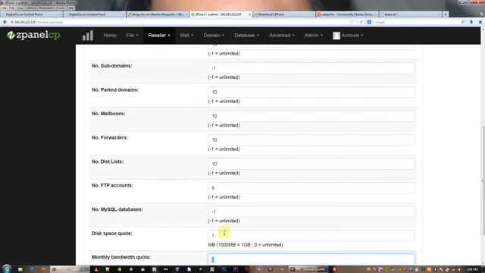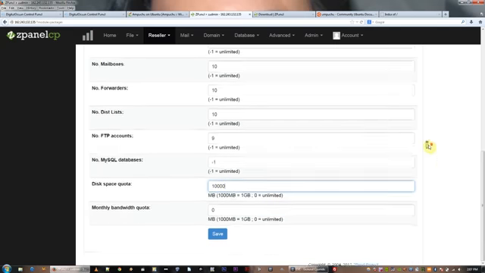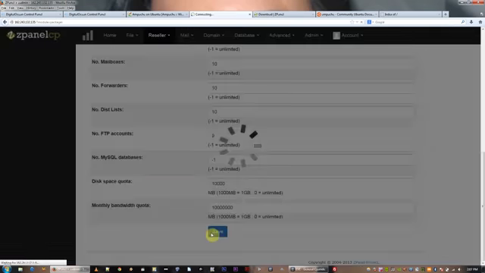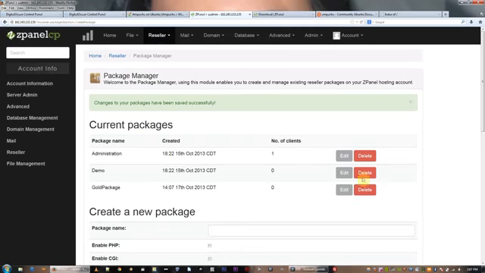Whoops. We'll give them 10 gigabytes, and we'll give them 10 terabytes of transfer. I hope that's how that works. I think that's how that works. All right, and do save, and you've got a gold package right there. And so, however you decide to charge and everything like that is up to you.